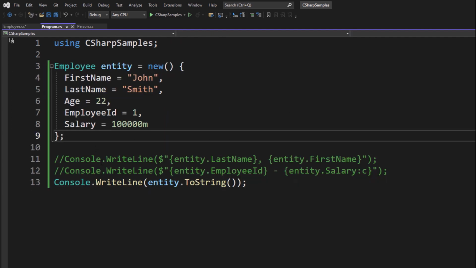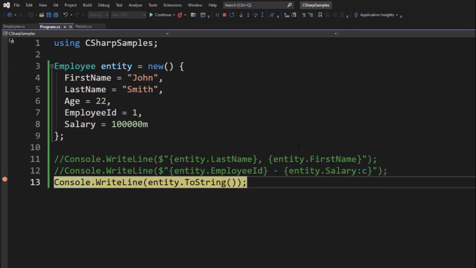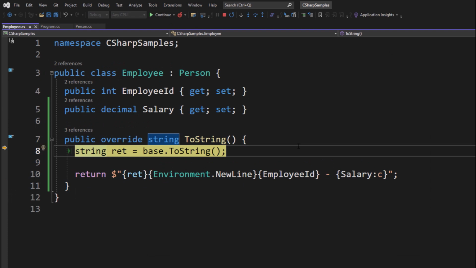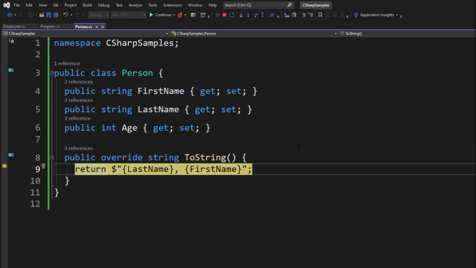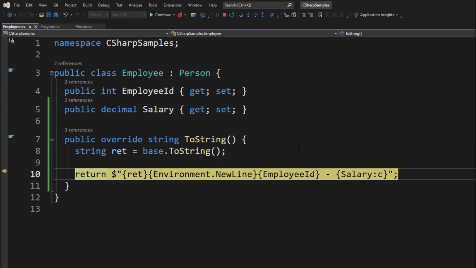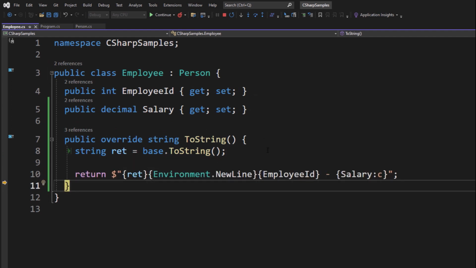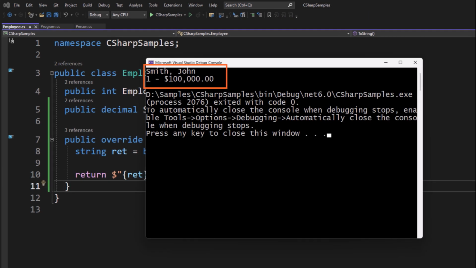So now, when we run this, since this is an employee, let's set a breakpoint. So now when we walk through this, look what happens. It's going to go down into the ToString on the person class, returns that value, takes that value and then concatenates it all together and returns that. And then what we're going to see here is that. There we go. Smith, comma, John, and then 1-100,000. So overriding methods is a great technique. Again, it allows us to kind of add what's already there, but then build on new functionality as well.